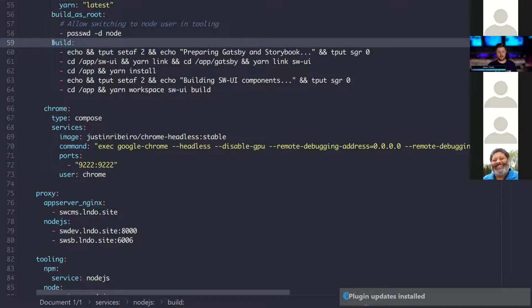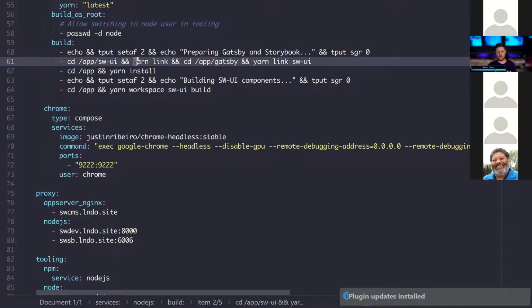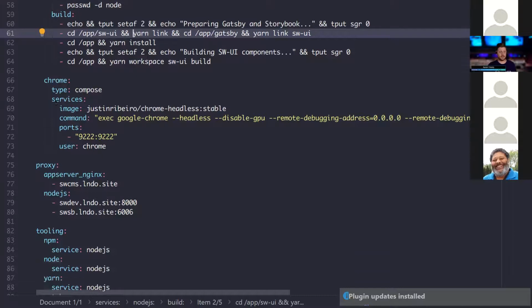Again, we have the build step here, just running some commands similar to Composer. Node uses a tool called Yarn, essentially the same thing, that gets all your dependencies. Just running those commands, build our Storybook and our Gatsby environment.